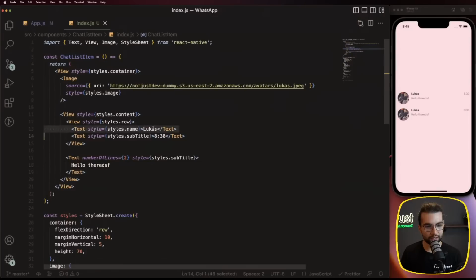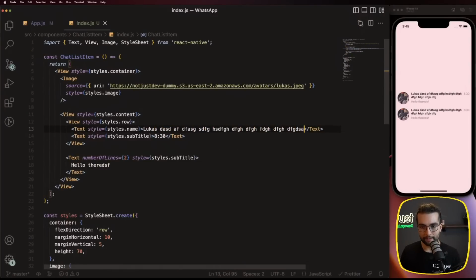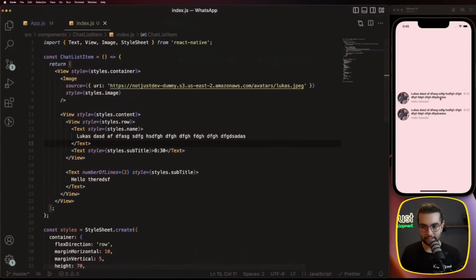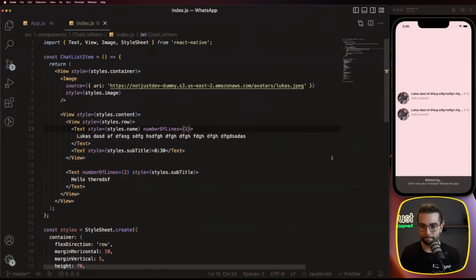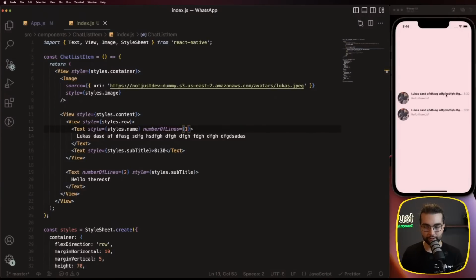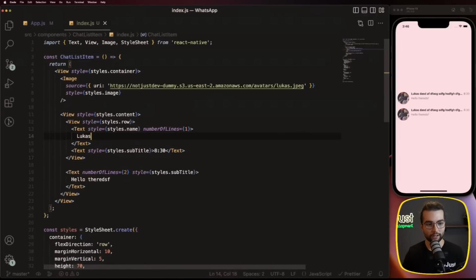We should also make sure that when the name is very long, it doesn't mess up anything. Well, it goes onto a new line. So let's say that this one has number of lines 1, and it will make sure that the name is displayed in one single line. And yeah, I think that's good here as well.